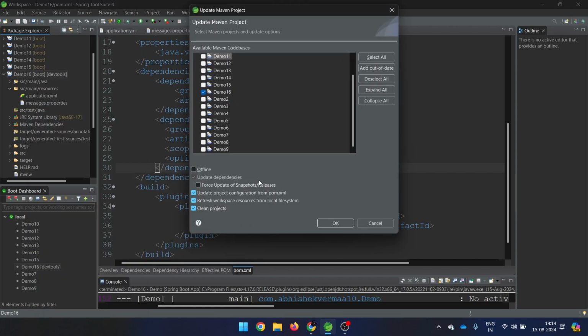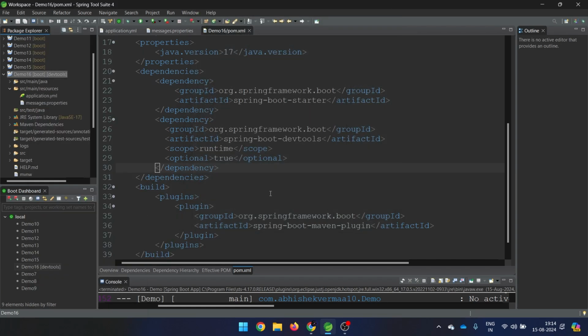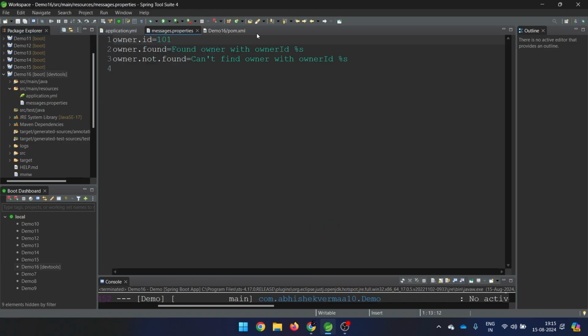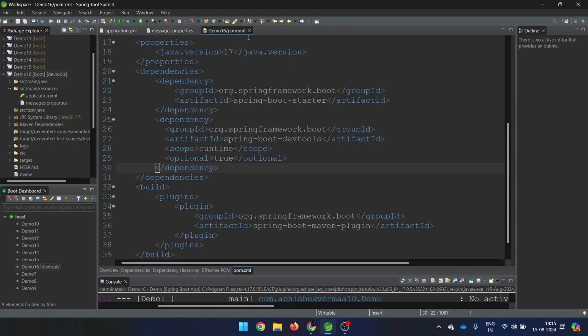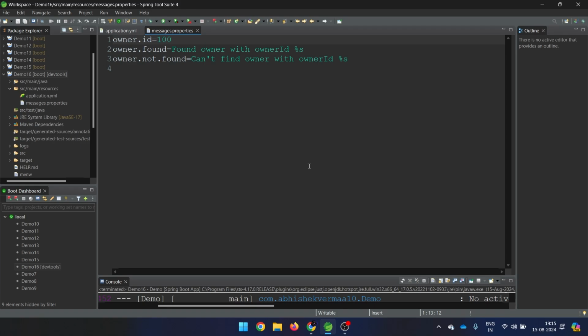Generally, whenever you change your pom.xml, it gets updated. But sometimes if it is not getting updated, the simple rule is to do a Maven update on your own. Initially, let's keep it as 100 only as of now. And in pom.xml, you see I have added this particular DevTools dependency. And that's it. Now let me clear these things.